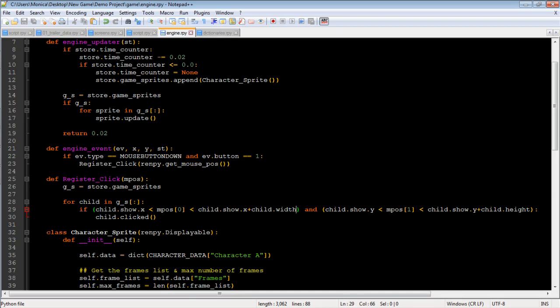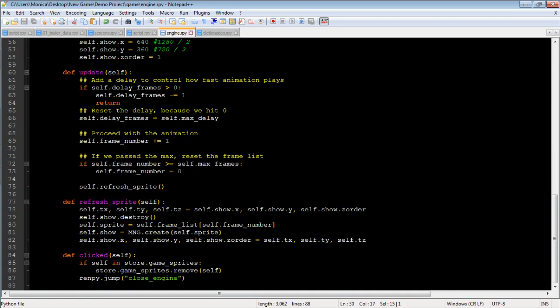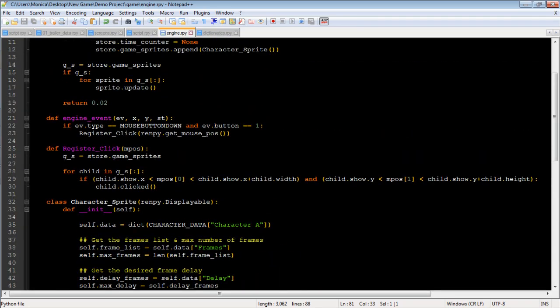So wherever the sprite is on your screen, if your mouse click is between the start point and its total width and the top and its total height, we want to run the click function, which is what I defined over here, which is what I said just ran. I said we're jumping to close engine when we click on that sprite. So the register click function is a way for me to determine where I have clicked on the screen and whether it is inside of a sprite. That is this if check. And you can copy this as it is.